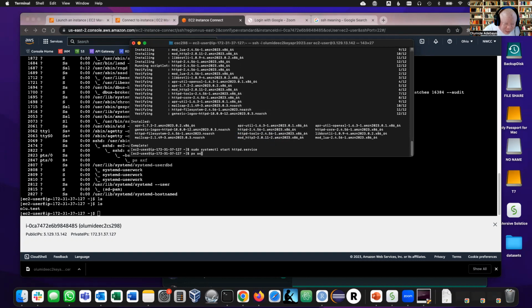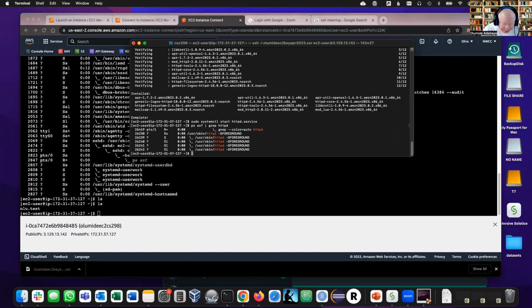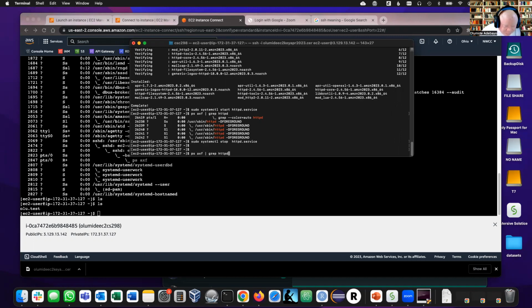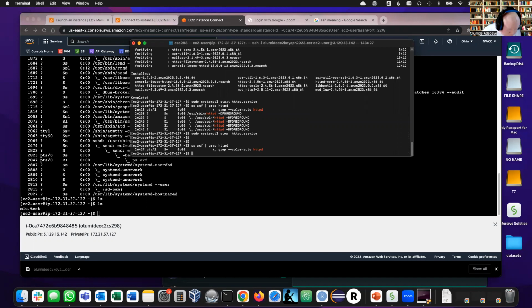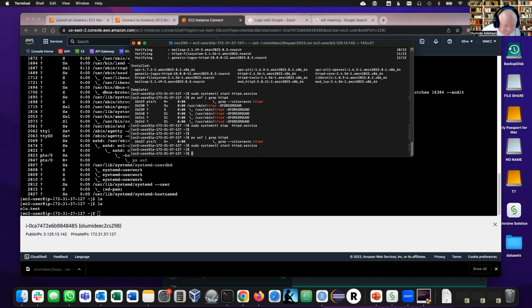If you do ps axf, pipe grep HTTPD, it shows a bunch of processes running like that. And if we change the start to stop, and run the ps axf grep HTTPD again, nothing. Because it's shut down, it shut down the Apache HTTPD software. So let's start it again because we want it running.